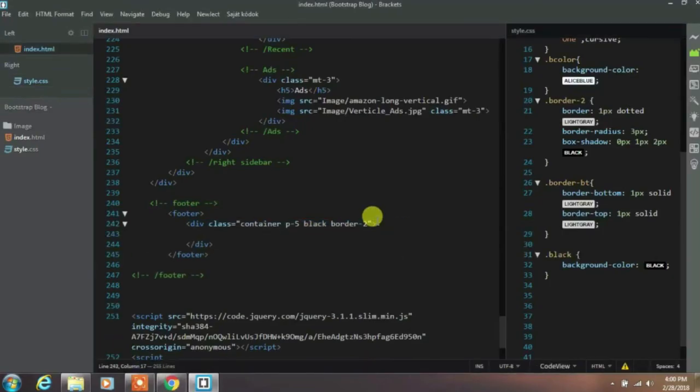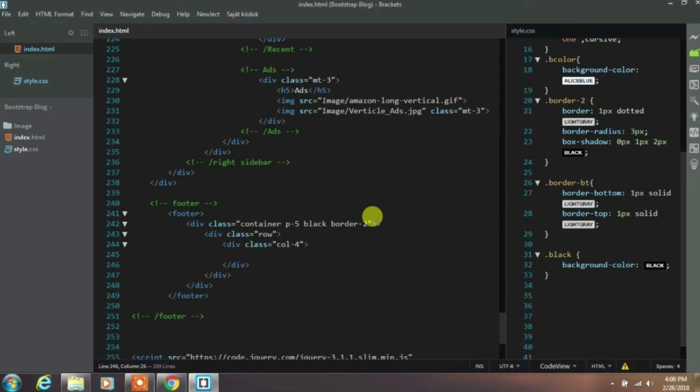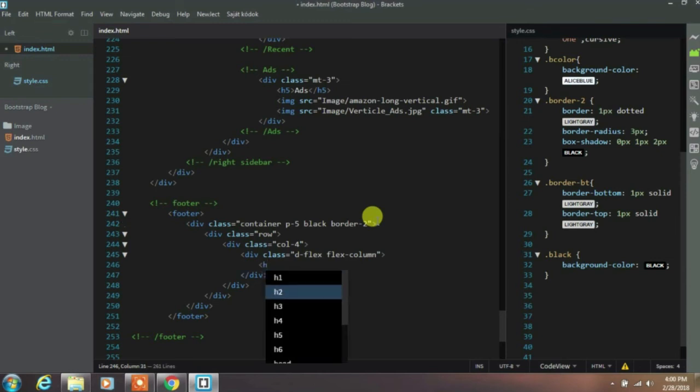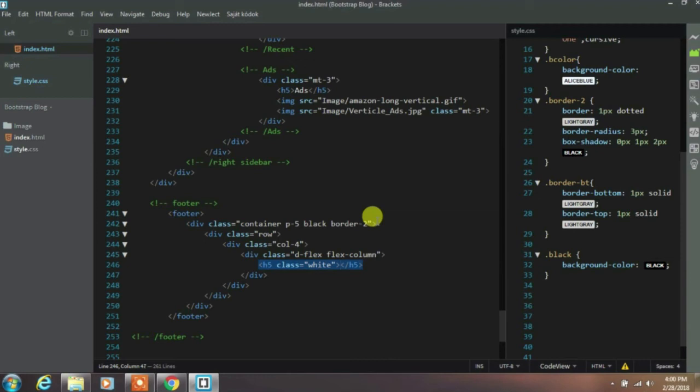Go back to your footer, create a new row. In this row we will create 3 columns. The first column will demonstrate a newsletter section, the second column shows categories, and the third column will show a contact us form. Add column 4 in this row. In this column create a newsletter section. Create an h5 tag with white class and add newsletter text here.